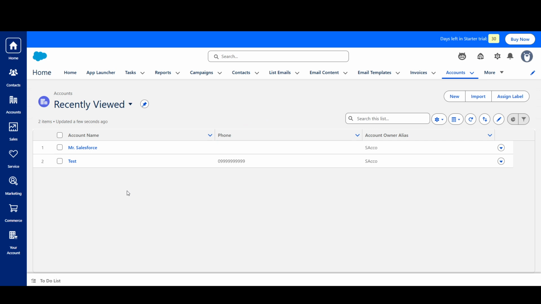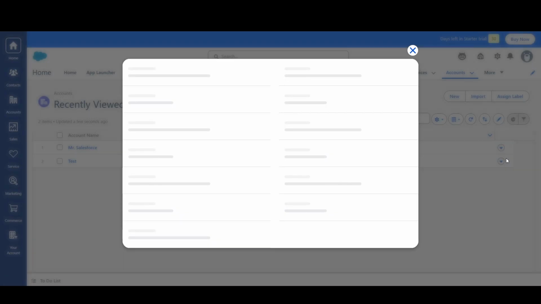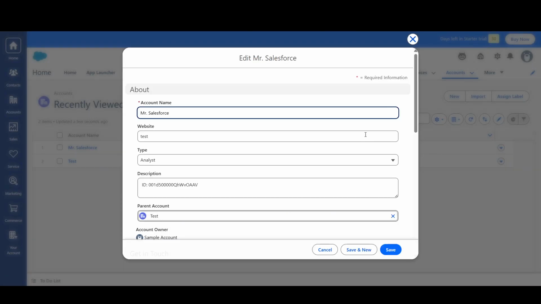In the list, identify the account you intend to remove. Before we delete anything, it's smart to verify details. Click the row's Show Actions menu, the small down arrow at the end of the record's row. Choose Edit to quickly review or adjust key fields. This is a good moment to confirm you're looking at the correct record and that there are no last-minute updates to capture.